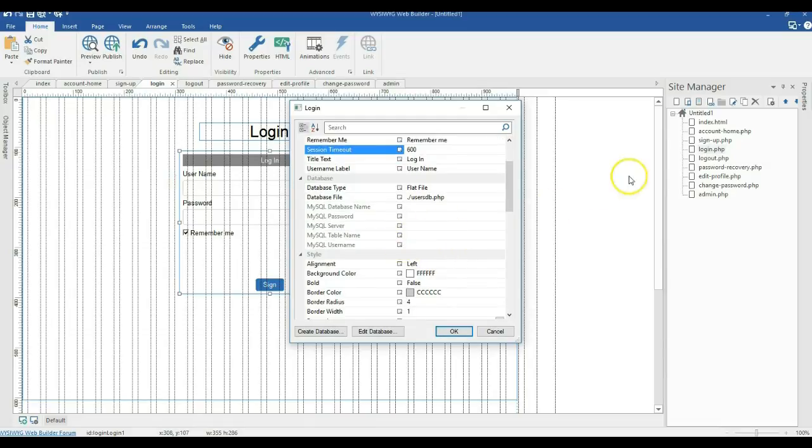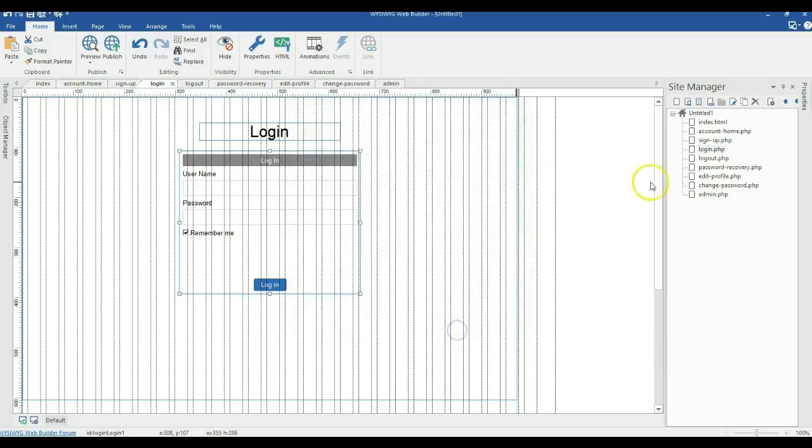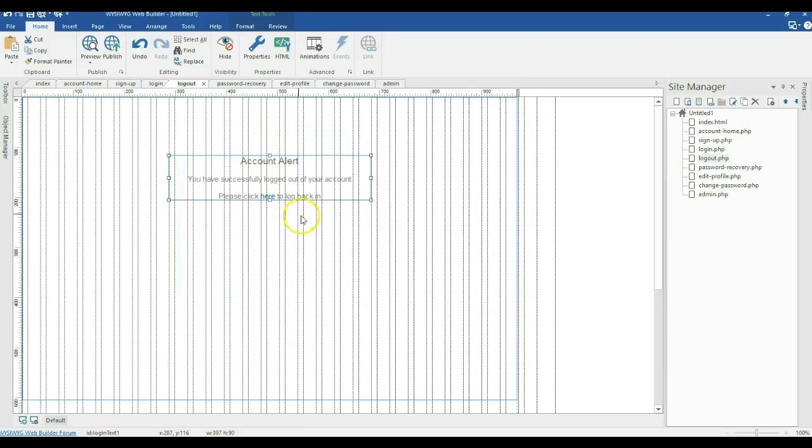As usual, as we saw for the sign up page, when you look at this section, we have our database details over here. So if you want to use a flat file or a MySQL database, you provide the details over here. So we are done with this one. Let's continue to the logout page.